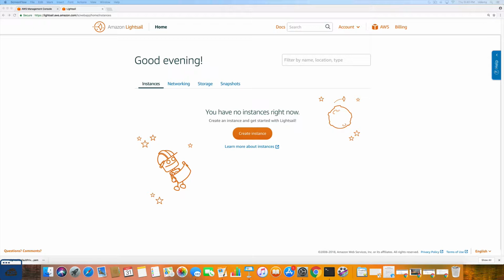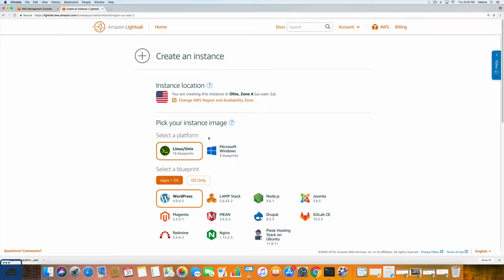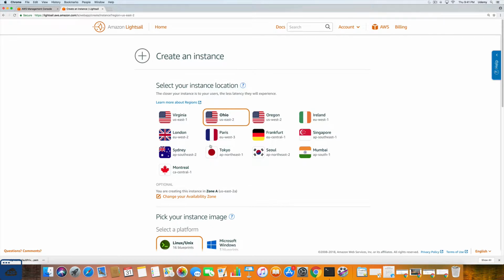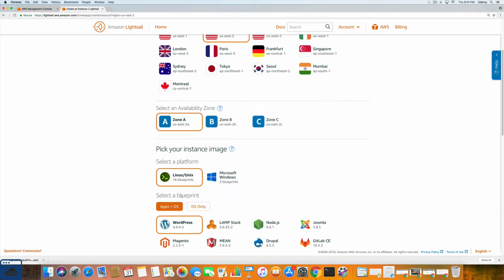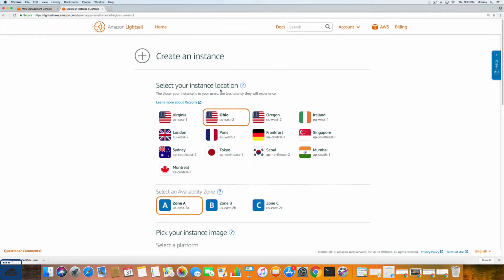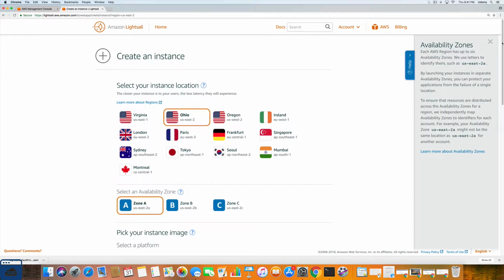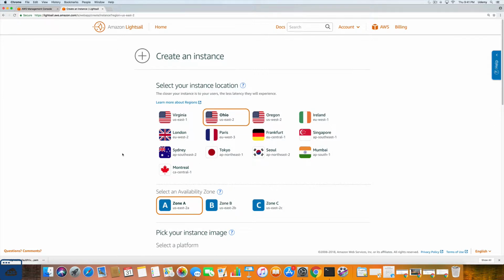So what we are going to do is we are going to click Create Instance. And then again, this is the Ohio region, Availability Zone A. We could change it if we wanted to. Here are some of our options. There's no need for us to change that. So we could actually also change between A, B, and C, but we don't need to worry about doing that.